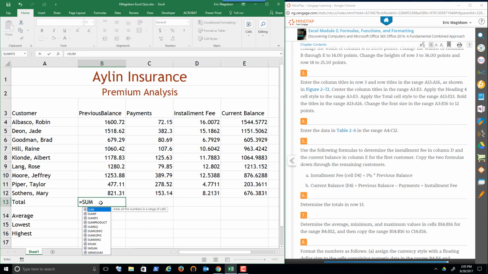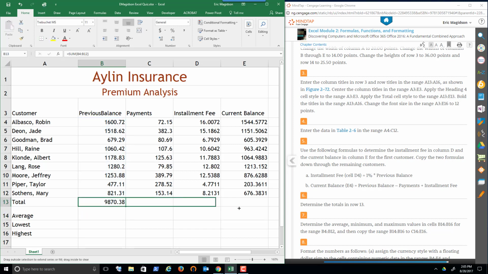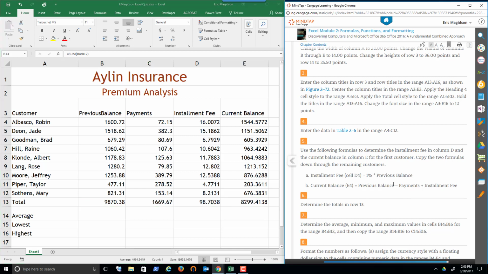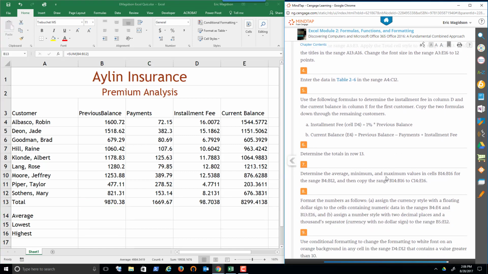So I'm gonna go in equals sum, and I'm looking for the sum of this entire column. Now if I know that's correct, I can then click, come to the fill button, and fill down. So determine the totals in row 13, done that. Determine the average, min, and max values in cells B14 through B16 for the range B4 through B12.